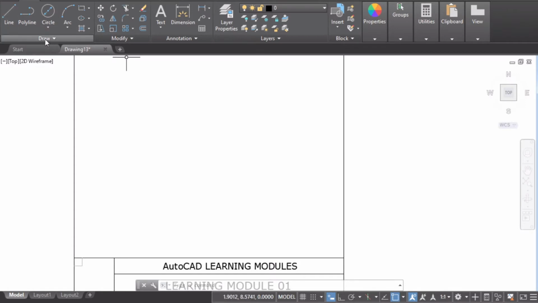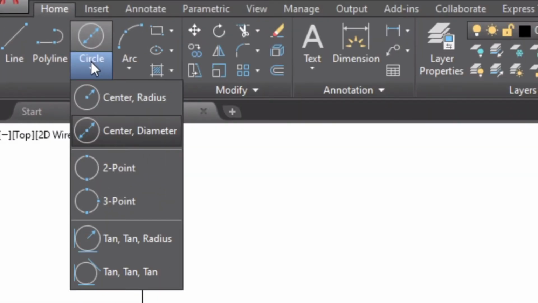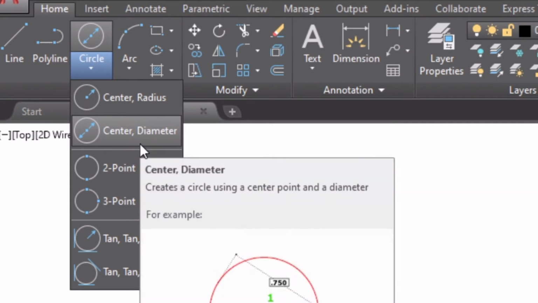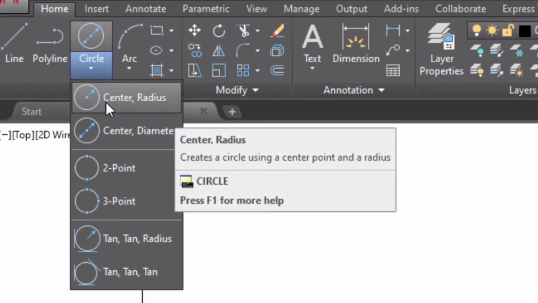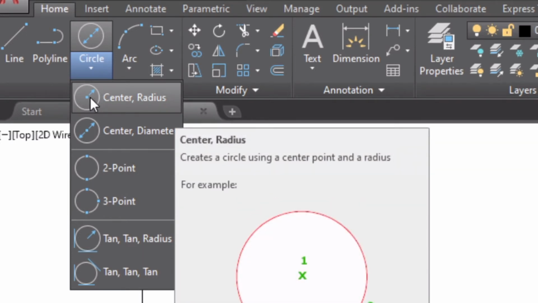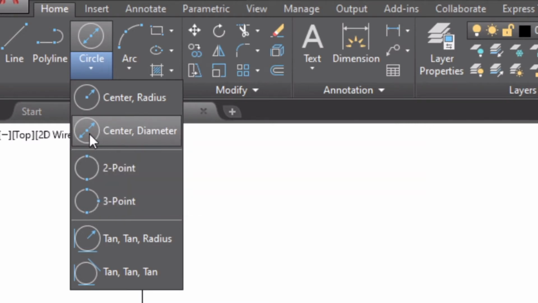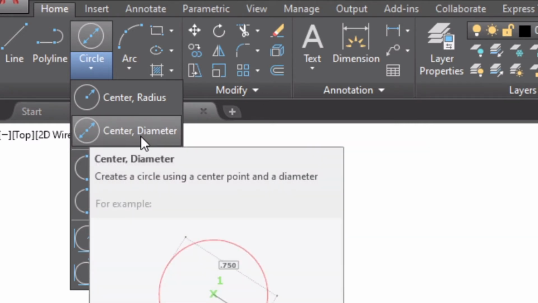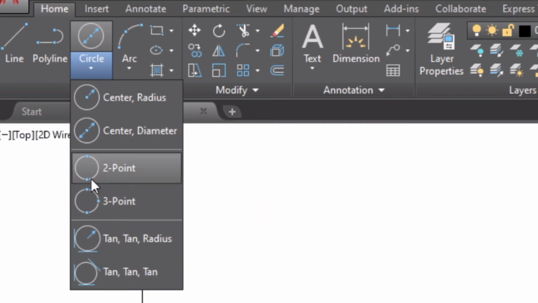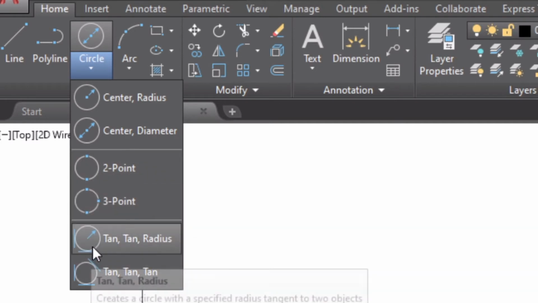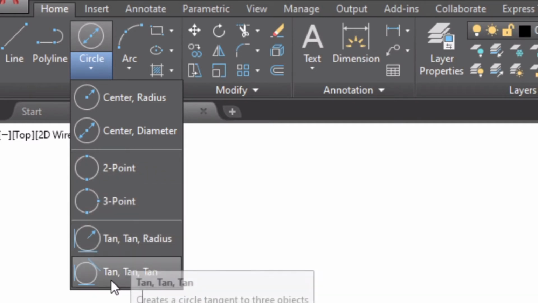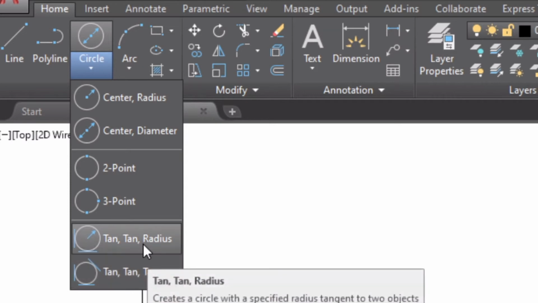On the toolbox you can see this is our circle tool. If you take it, you have at least 6 different types of circles. We're going to use different tools in different situations. You will learn one by one in upcoming lessons. Here you can see it is center and radius. From the symbol itself we can identify it is radius, and this is center and diameter. If you have center and diameter you can use this, or it is 2 point. By defining 2 points, or by defining 3 points, you can also draw a circle. And in special situations like tan, tan, radius, we will learn this in an upcoming session.